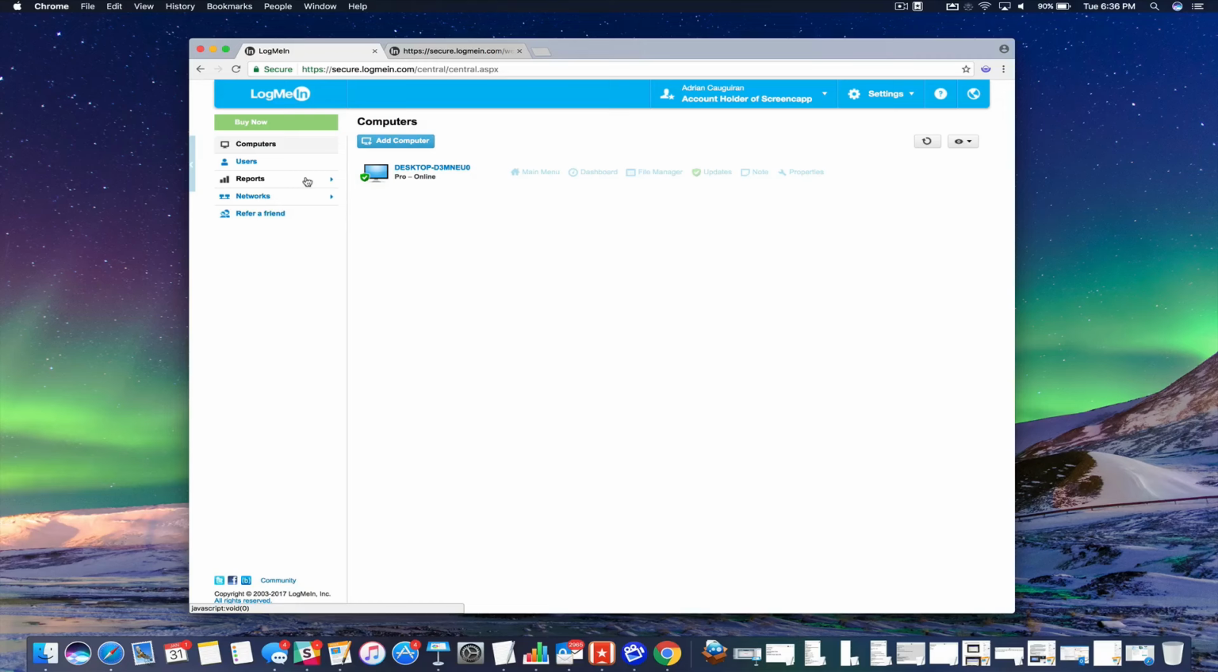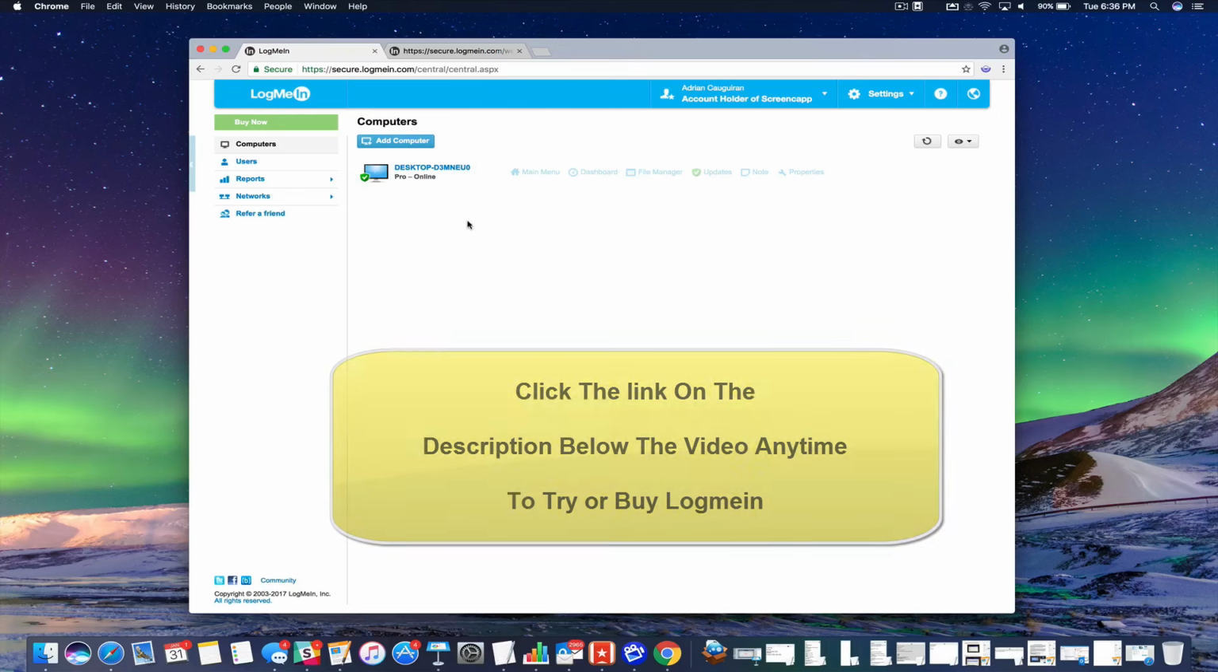There's just a lot of great instances where this is useful, whether it is, you know, maybe you want to set up a server and you want to access it remotely. Maybe you need to troubleshoot somebody's PC or troubleshoot your own PC, a family member's. Logmein allows for great uses across the board here.